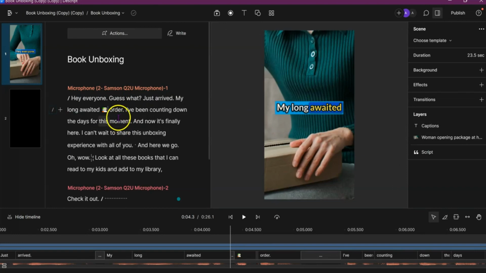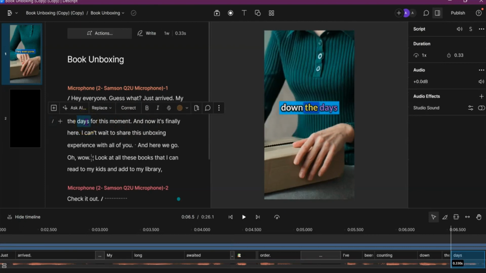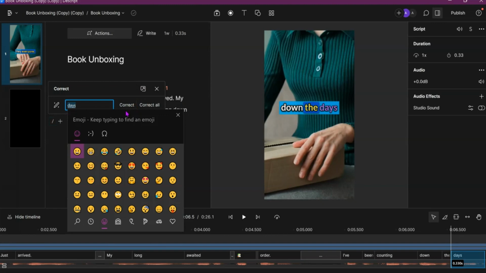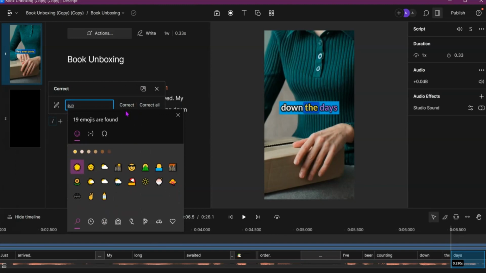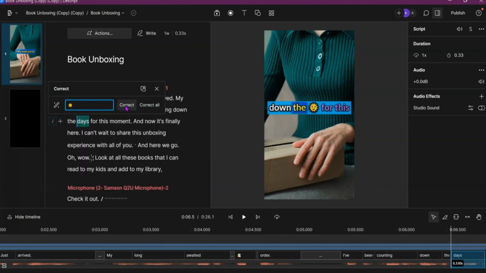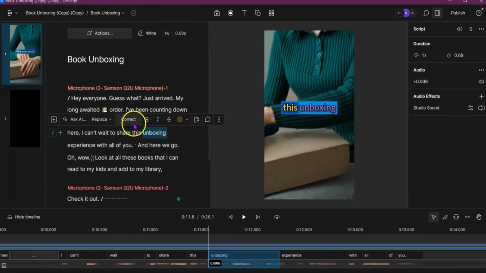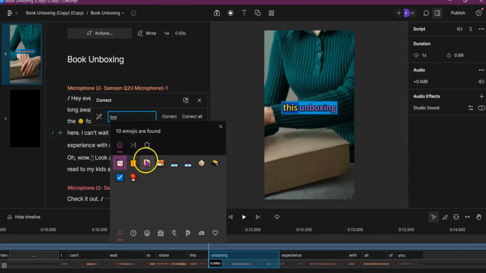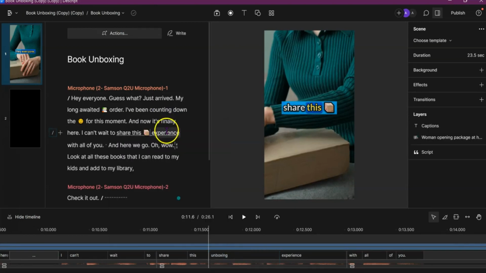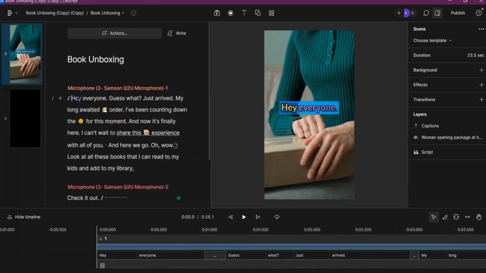Long-awaited book order. Now the next one I think I want to do is I've been counting down the days. I'll change this to a sun. So I'm double clicking, pressing correct, Windows key, period, and sun, and correct. I just love that. I think it really makes it pop. The last one I'll do is for this word unboxing. I'm going to look for a box. Okay, here's a box. Now let's go ahead and play it and see how it looks.